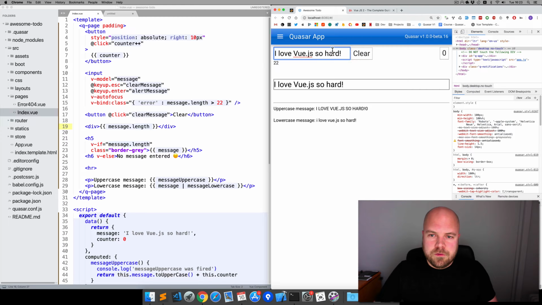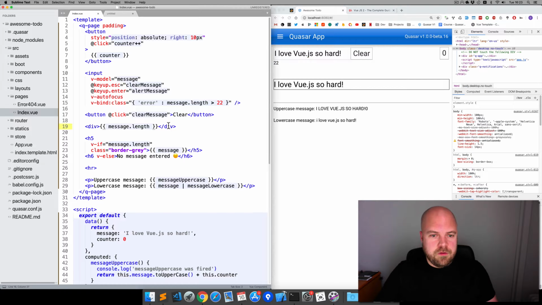Okay, so right now it's 22 characters and there's no error. What happens if we add some more characters? Okay, you can see the class is being added and the styles are being added too. If I delete the extra characters, the error class disappears. Now there is a shorthand way of using v-bind. We can basically just remove the v-bind bit, just leave this colon there.